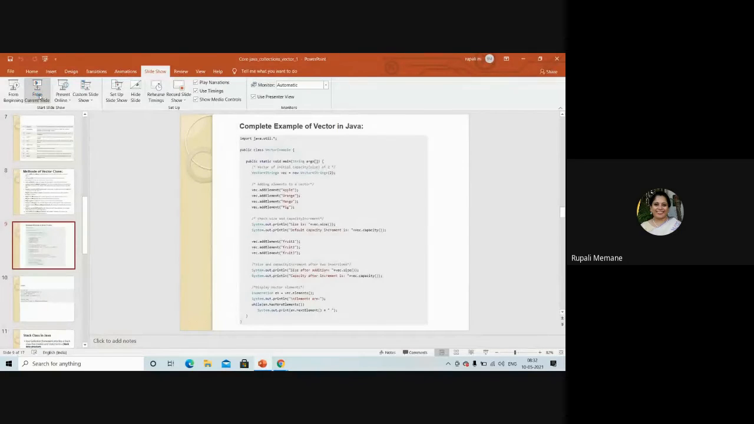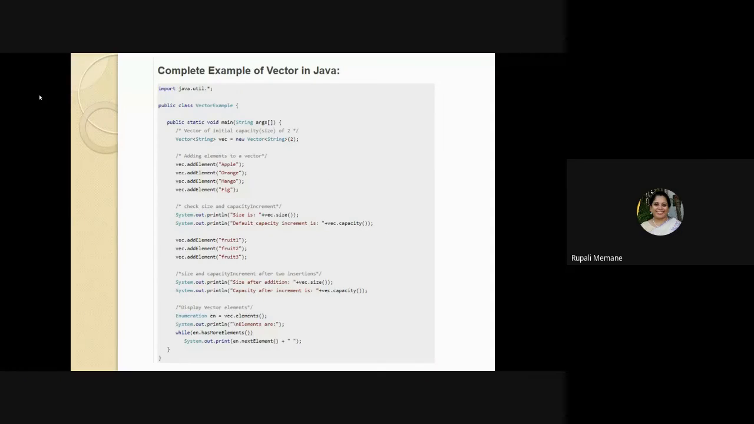Fine. So here we'll see this particular example of vector in Java. Again, we have seen Vector is a class which is there in the util package. So first I need to import the util package, import java.util.*. Then I create the VectorExample class. I call the main method.